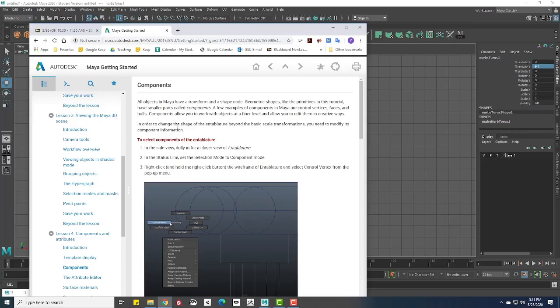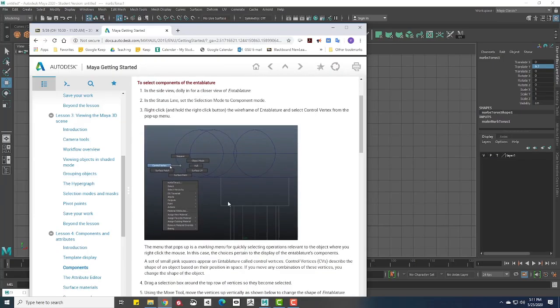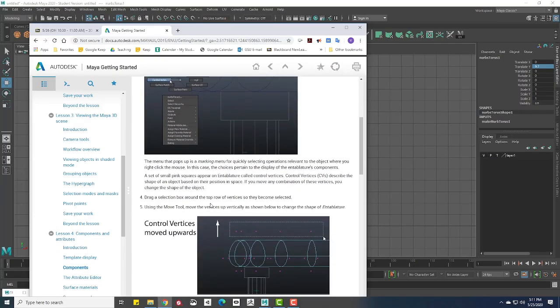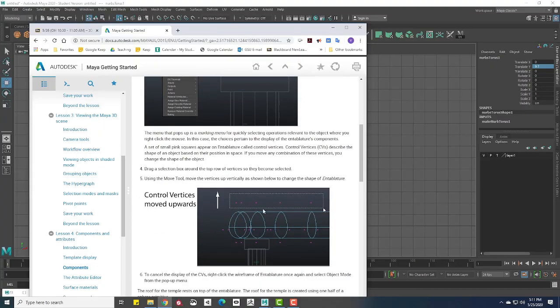In order to create the shape of this temple beyond the basic scale of transformation, you need to modify its component information. So in the side view, we're going to right mouse click, hold on to the right mouse button, choose the wireframe mode of this shape and select control vertex. And then once that is selected, they want you to drag the selection box around the top row of vertices, and then you can drag it up higher. So now it looks almost like an egg shape.